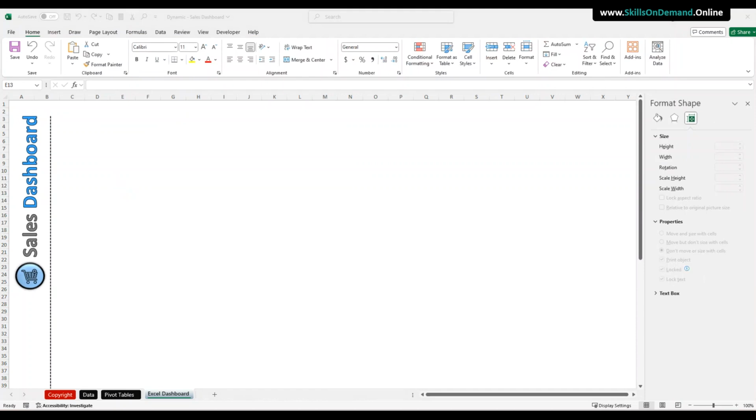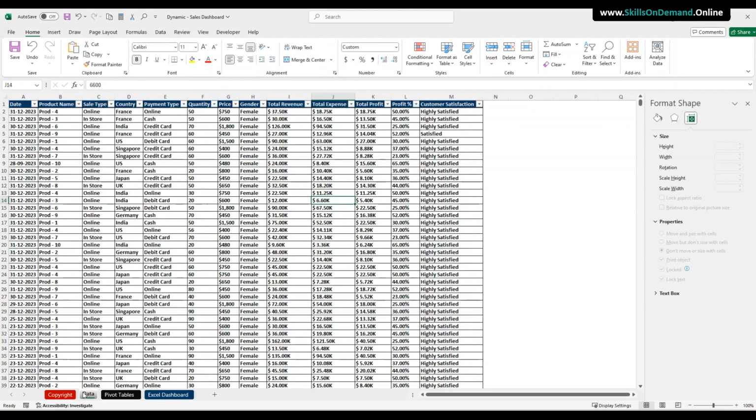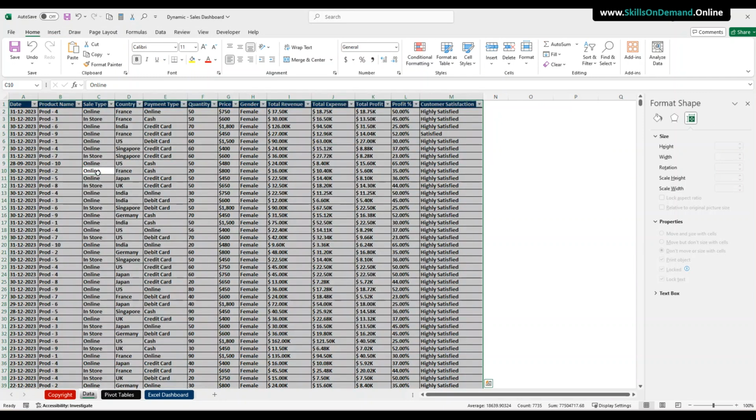Now, let's create pivot tables based on our dataset and then use those pivot tables to create visuals. Click on Datasheet. Our first pivot table will be to display total sales, total profit, and total expenses on monthly basis. Click on a cell with data. Next, we need to select the data using keyboard shortcut key Ctrl+A.